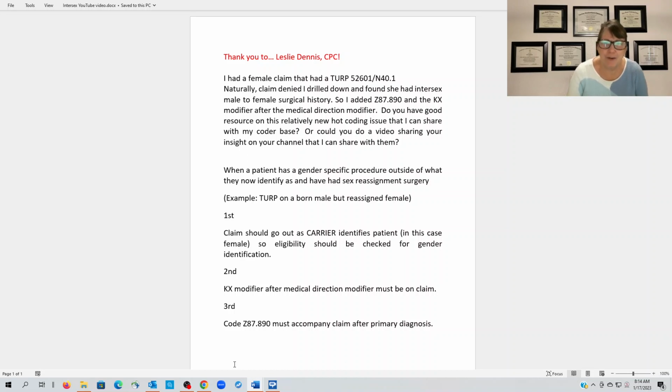She had a female claim where the patient had a TURP, transurethral resection of the prostate, with the procedure code. That's the surgical, which she will crosswalk to an anesthesia code. And then just the normal diagnosis of N40.1. Now, the claim denied because after she checked into the claim, the patient was a male and had intersex change to female in the medical history.